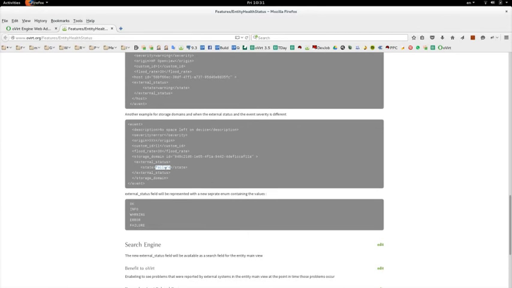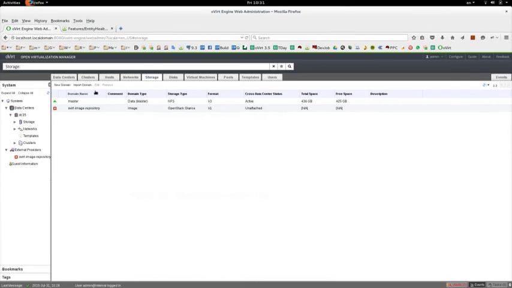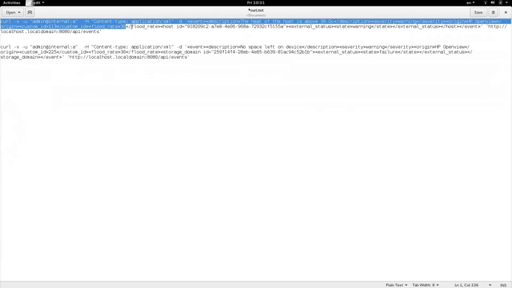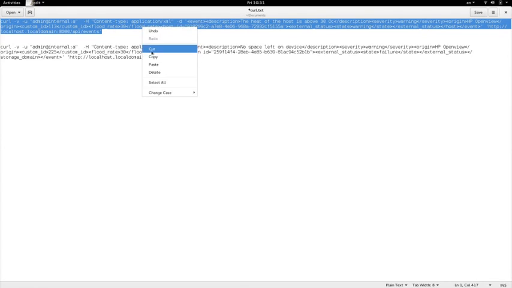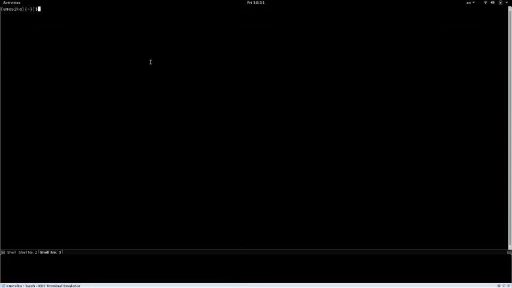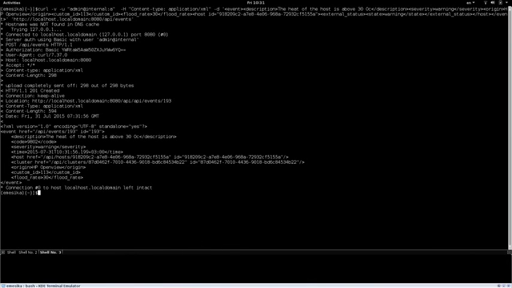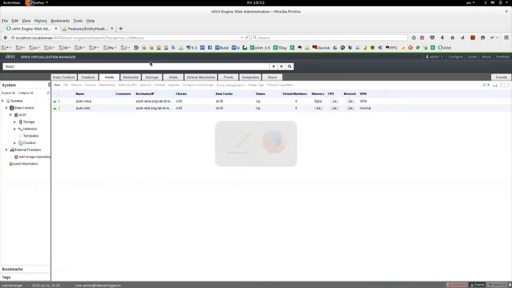Now let's see how it works. Okay, I have prepared here a call for the host, changing one of the hosts to warning, and I just will issue a call command, and let's see how it reflects in the host status. Okay, let's wait a minute. Here you can see that we have external status warning. It was set by the external event.